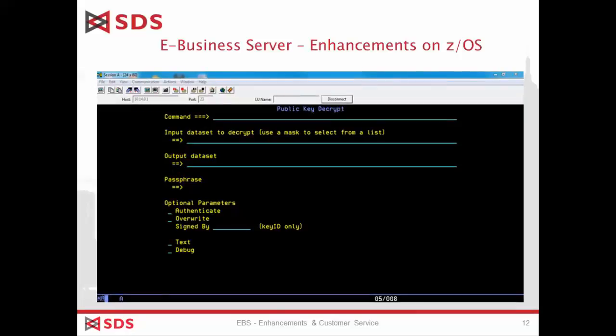Option 4 allows you to encrypt a file using a public key. This could be handy when you want to run a test to check a customer's public key.